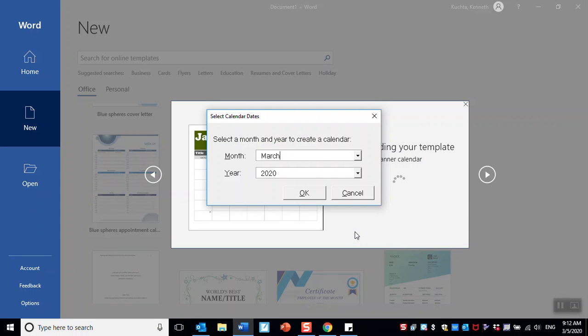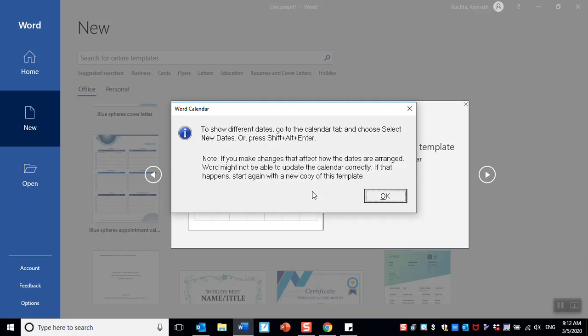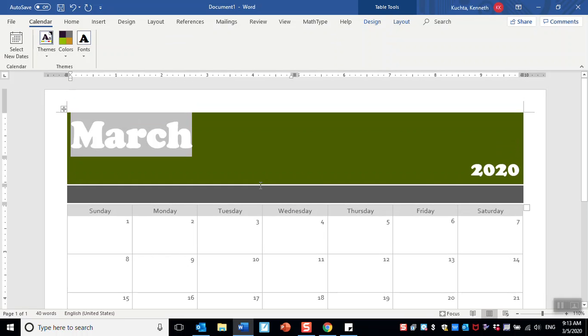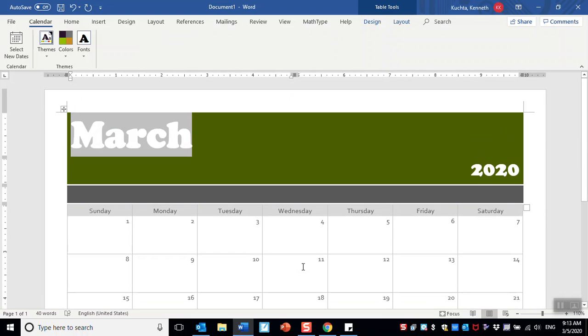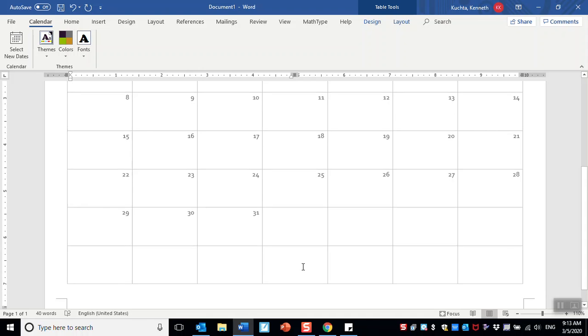Now, you need to make sure that you have the right month. Do I want to make a calendar for March 2020? Yes, because that's the current month. So you hit OK. And then it says to show different dates, go to the calendar tab and choose select new dates. Okay, so this is my calendar. And I just recently learned how to make this template, and I really like it.